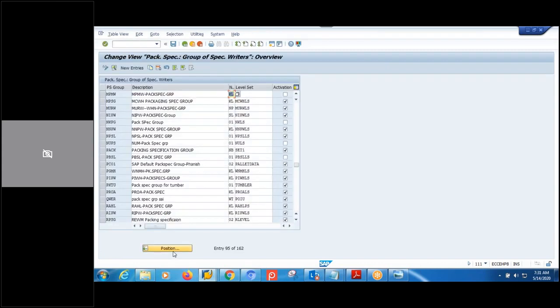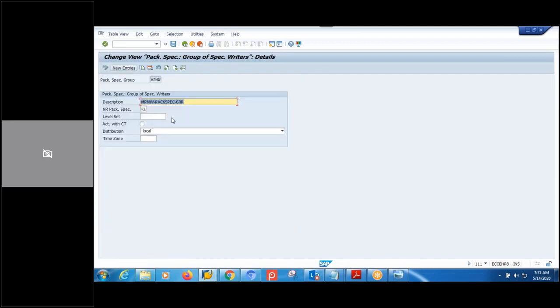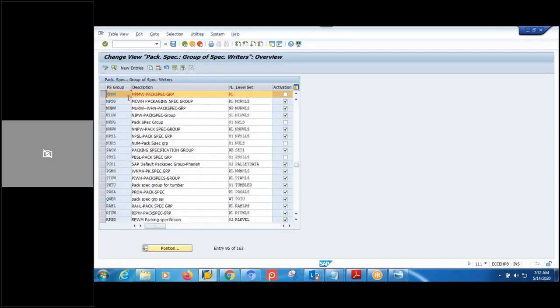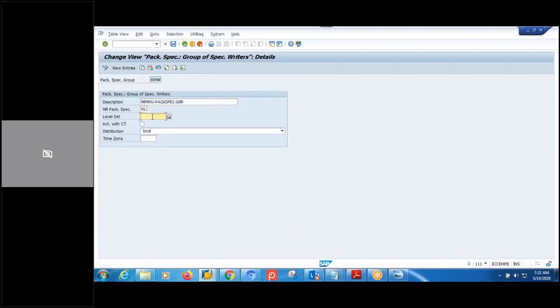Sir, at what level is it defined? Is the level set at pack spec level, or element group level, or which level? See here, the packaging specification group comes here. If we work with a packaging specification group, one level set field is there. If we maintain a level set at the packaging specification group and use that group, that predefined set of levels can be adapted into our system. That we can check now.